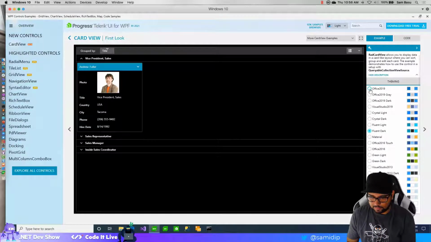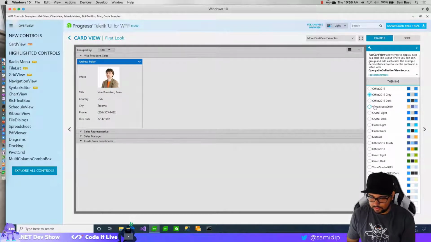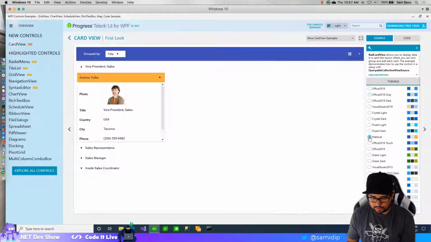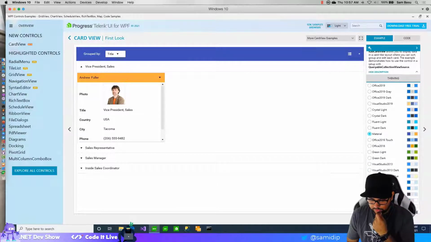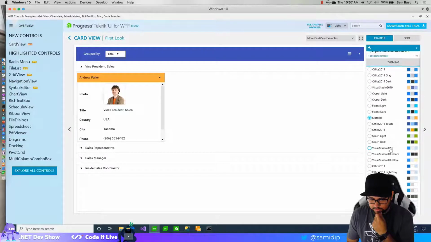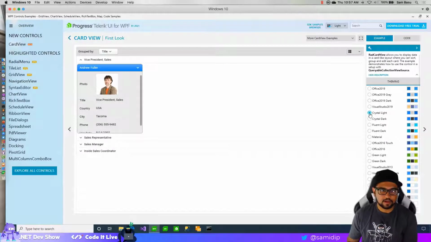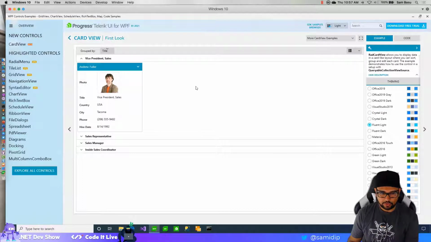That's nice. Office 2019, this was something we did last release, and that's there. There's a gray version, and where is, okay, this is Material. So again, flat colors, very eye-popping things, easy to navigate. Visual Studio colors 2013. Now we're going back to other ones. Office, Crystal. These are some things used kind of in a Mac layout, but yeah, Fluent Light works. So that's the first look of the card view.